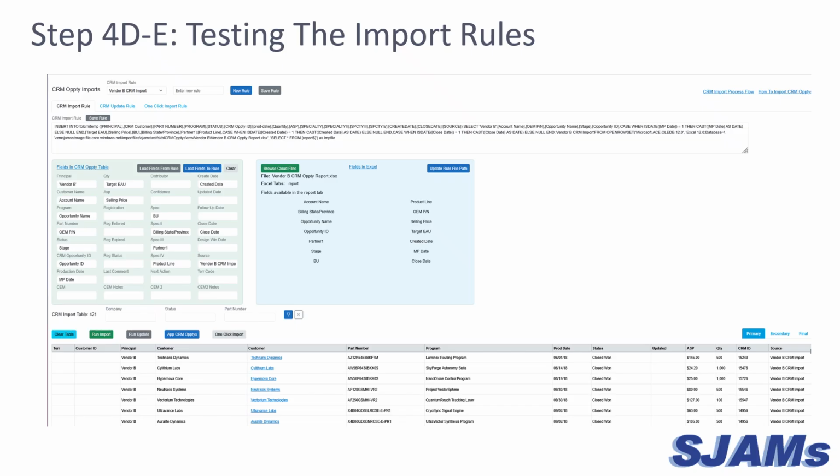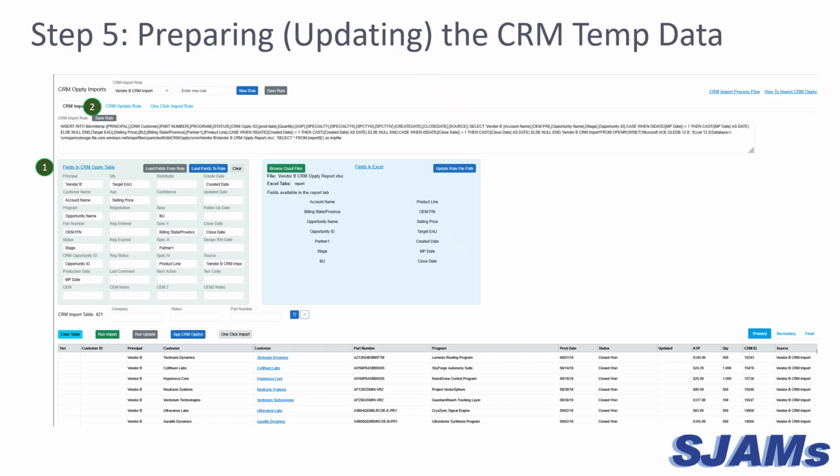If you get to this point and the number of records in the CRM temp table matches the number of records in the third-party CRM file, you have successfully created a CRM import rule. Now that the data is in the CRM temp table, let's work to improve the data before it is imported into the main opportunity table. Figure 1.